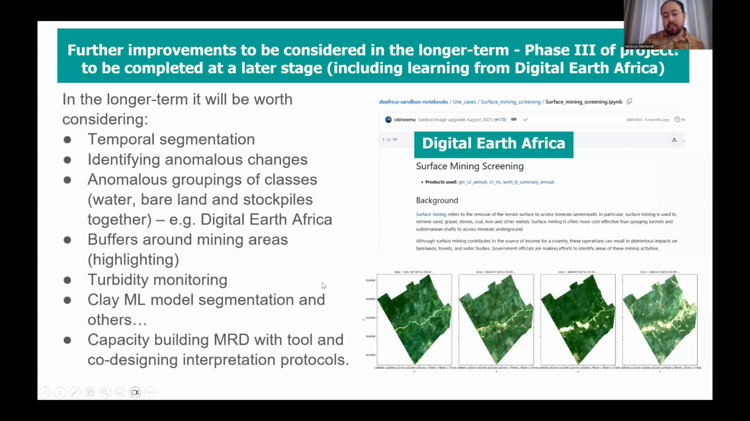So in terms of our plans for the future, we hope to continue to make further improvements for this work through a third phase, to be completed at a later stage. And so this will include temporal segmentation, ideally through alerts and notifications of sudden changes in mining areas that can identify anomalies in these water, bare land, and stockpile classes. We can also look at turbidity monitoring and other symptoms of mining.